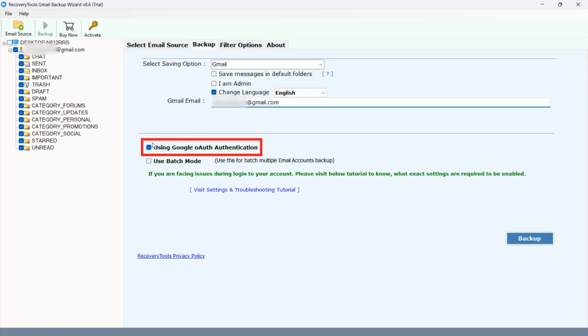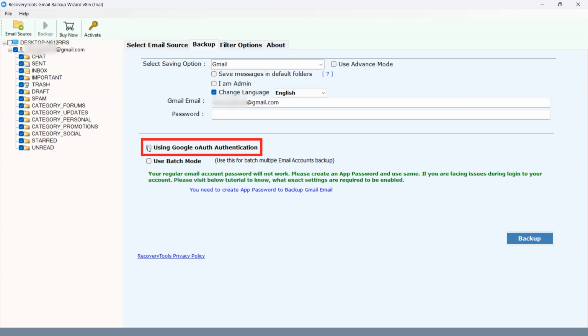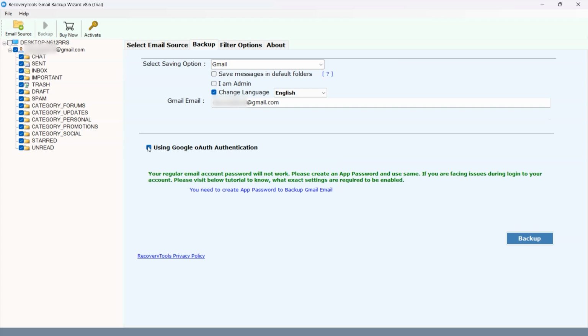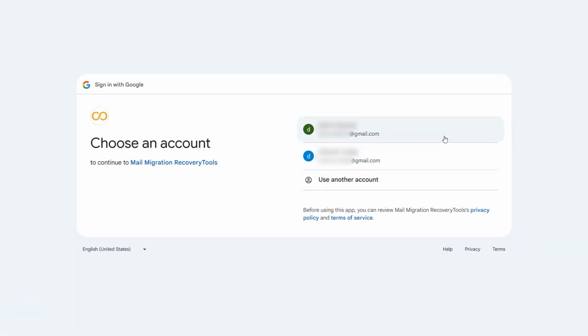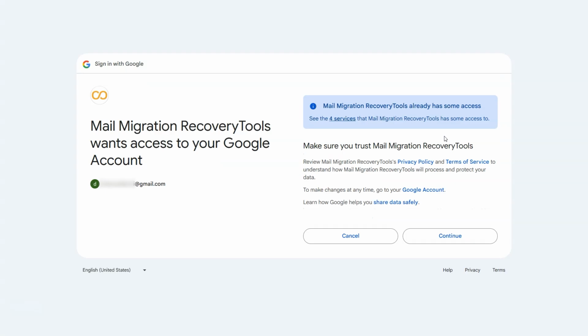Uncheck the Using Google OAuth authentication option to sign in with a Gmail app password. Again, select Using Google OAuth authentication option to begin the backup process. Next, simply click the Backup button. A new window will open asking to select the Gmail account to sign in with. Click on Continue and go back to the tool.